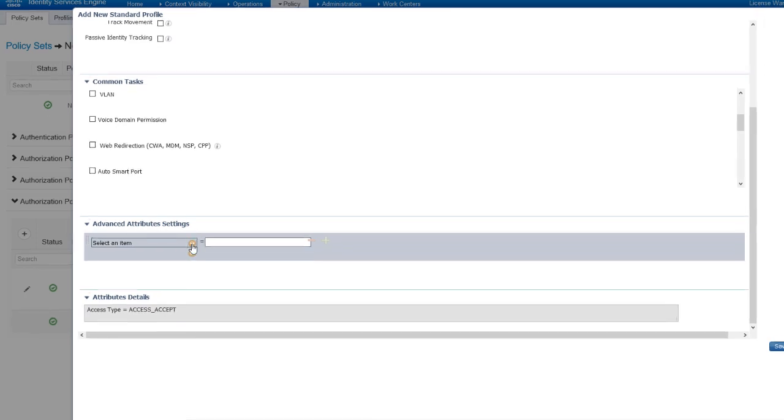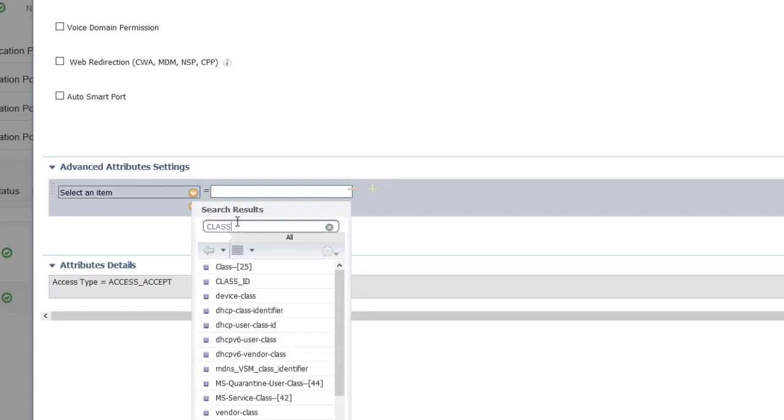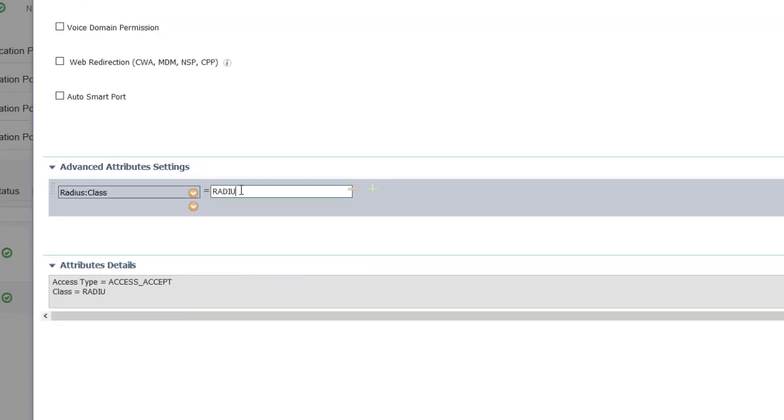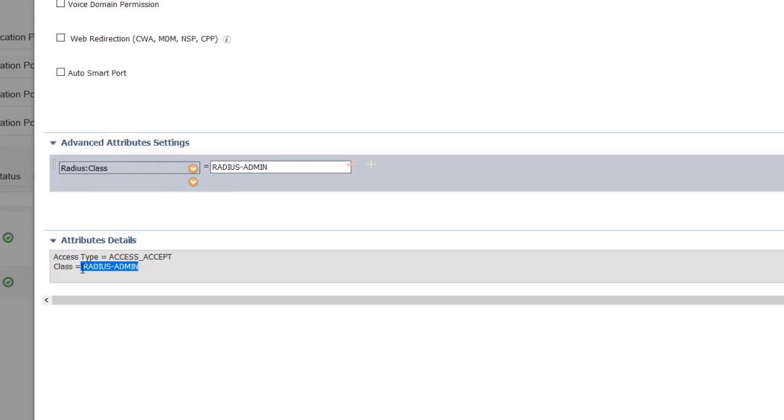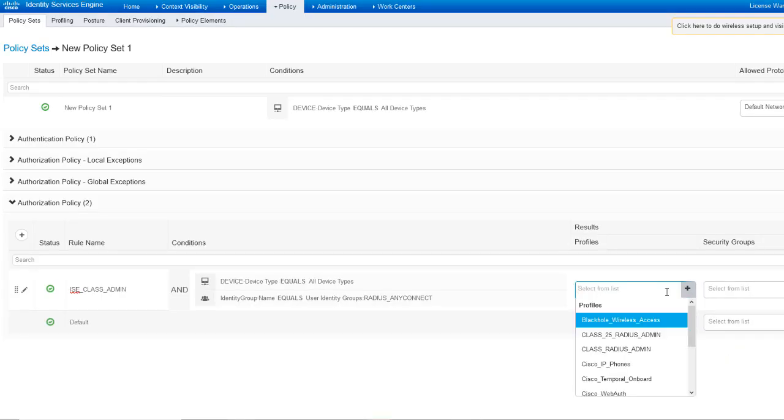In the advanced settings, add the class 25 attribute and type in the name of the group policy which was defined on the firewall. Syntax is important.